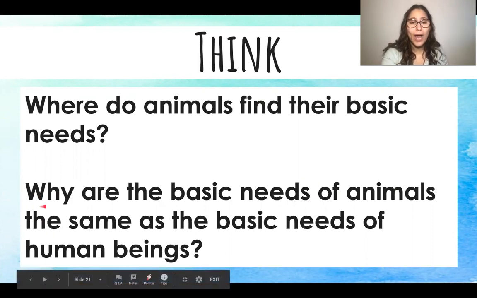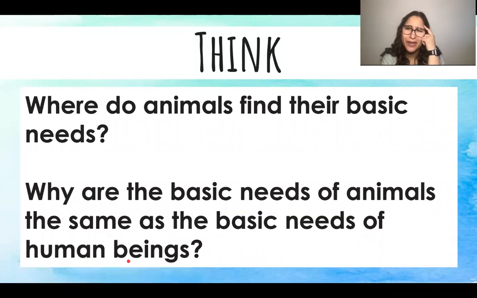Next, why are the basic needs of animals the same as the basic needs of human beings? I want you to remember, are human beings a type of animal? Yeah, human beings are mammals. We are a special type of animals. All right, I want you to think about that because next time that we talk about animals, we are going to learn a little bit more about the different groups of animals.